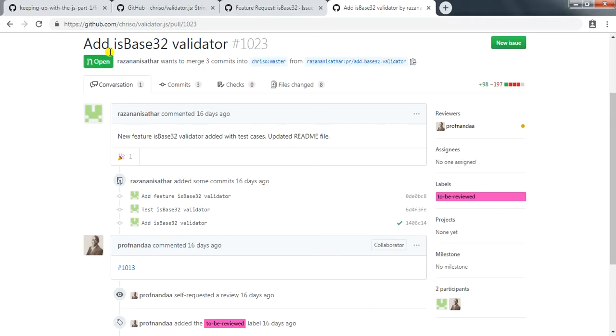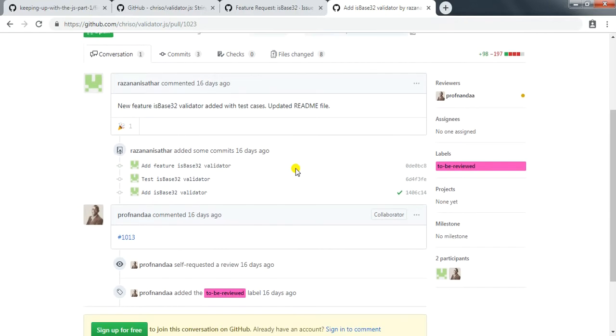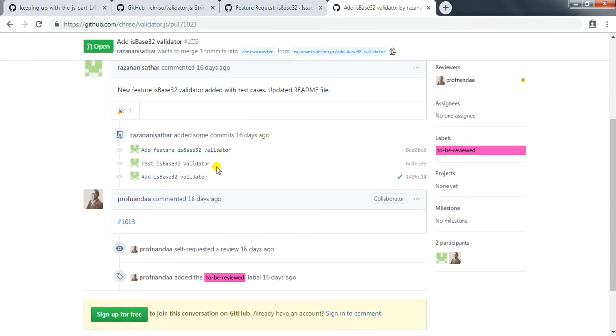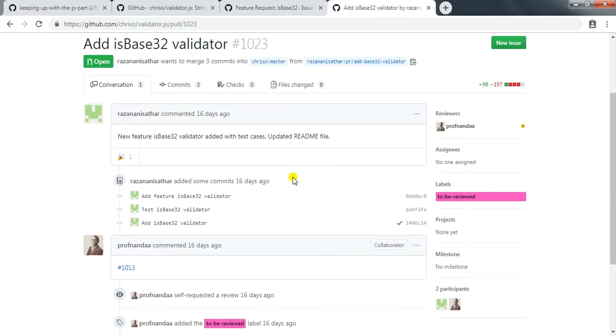So this is the pull request, and it has all three commits: feature, test, and the documentation. That's part one of this exam.